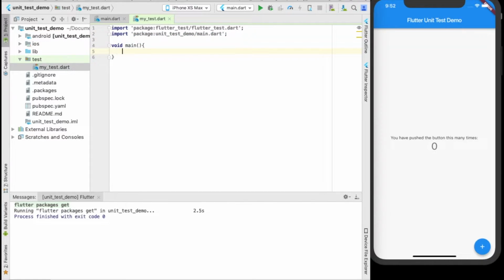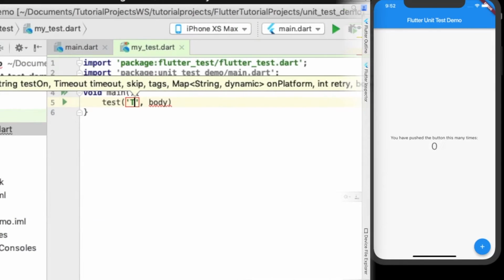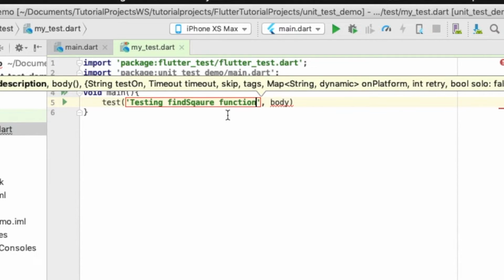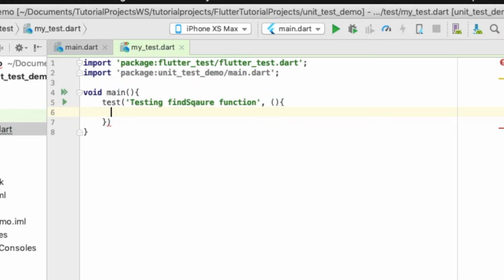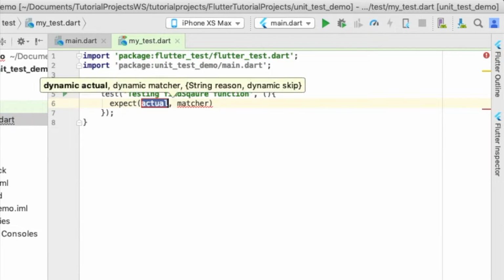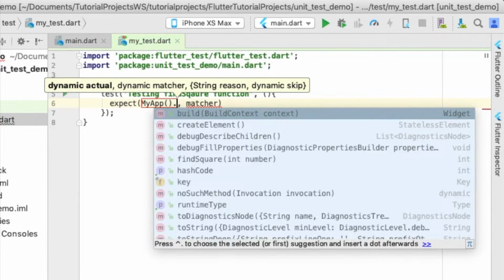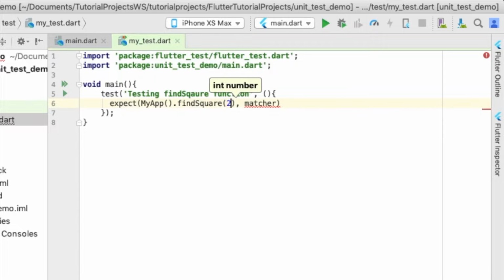So that will be test, and the description and the body. First we can give the description. We're going to test the find square function, and what we are going to expect. So the first one is the actual method, that's in the my app widget. So we're going to find the square of 2, and we are expecting 4 in return.